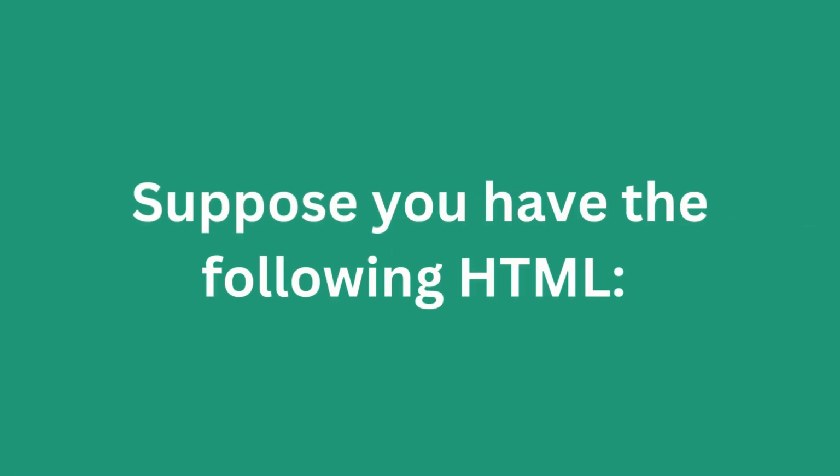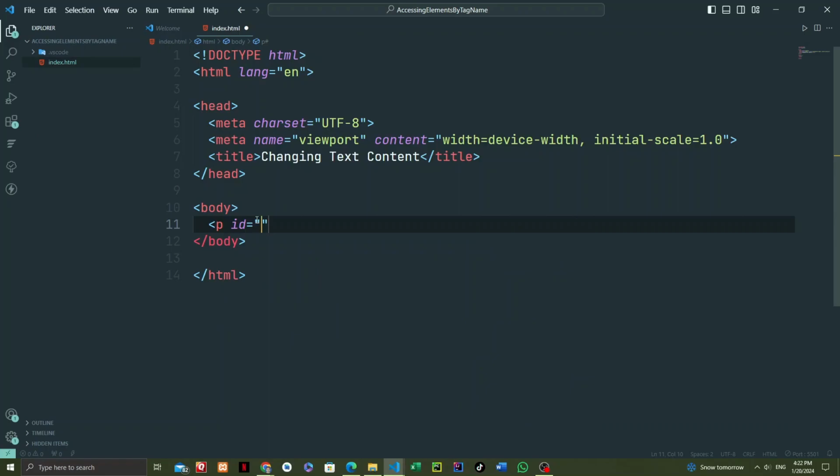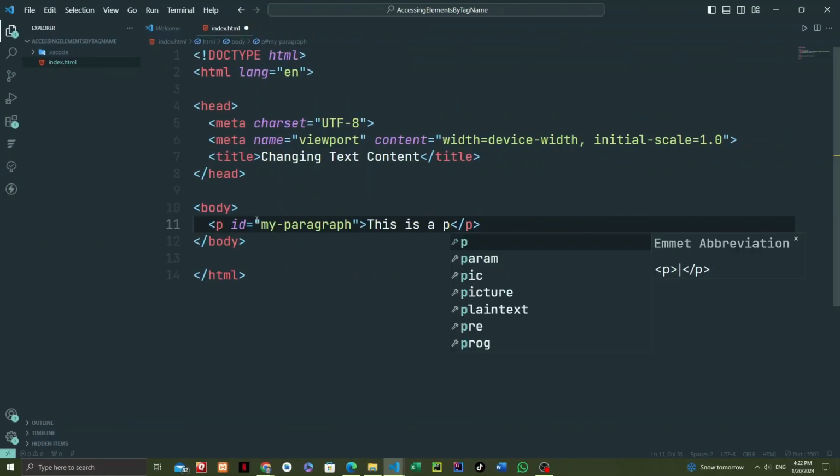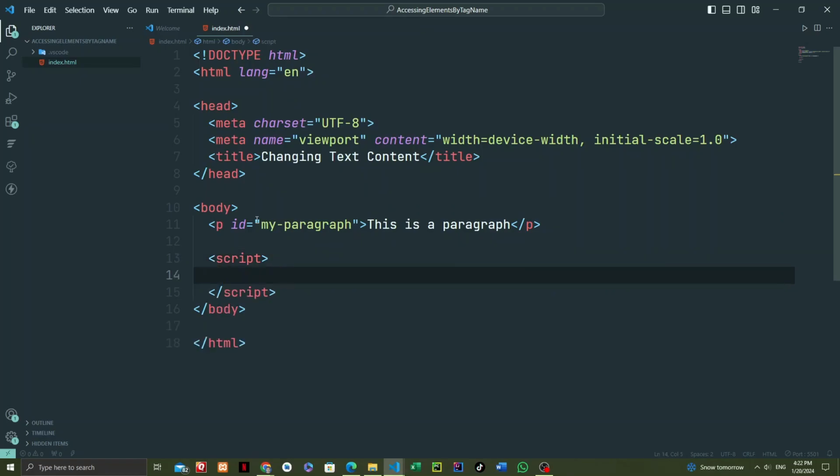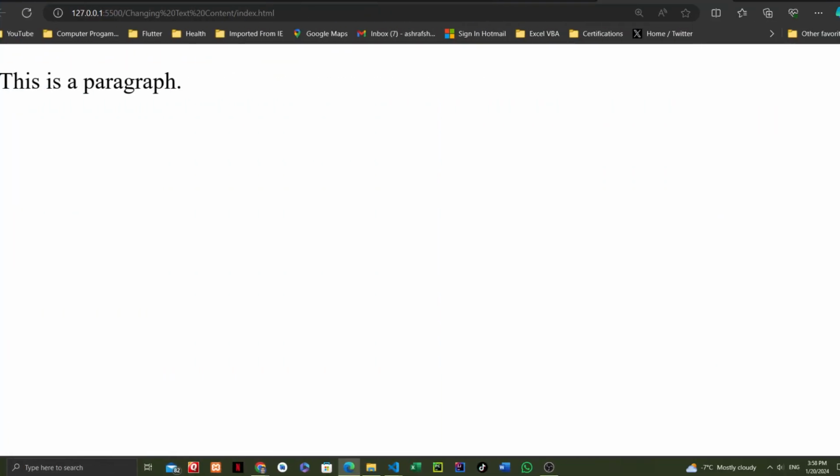Here's an example. Suppose you have the following HTML: p tag, ID equals "my paragraph", this is a paragraph, closing p. Open the web browser by clicking on Go Live in VS Code, or open the index.html file in a browser. You will get this output.